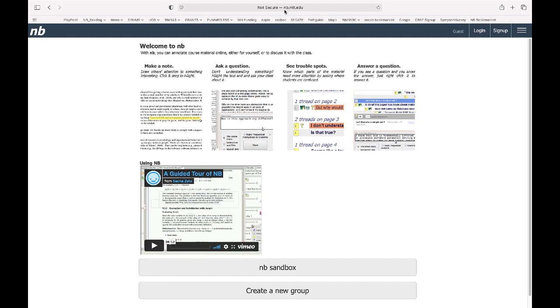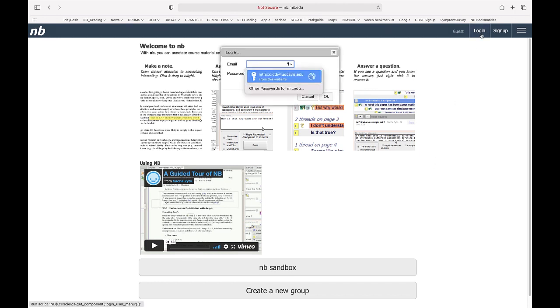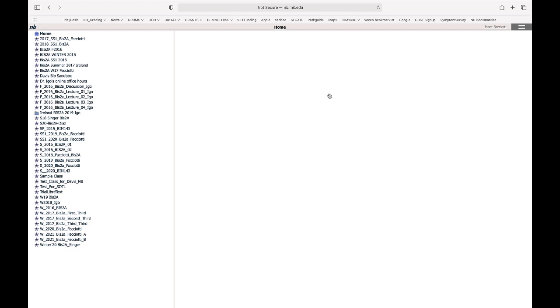You can go to nb.mit.edu. That's the URL that'll take you to a place like that. And then log in to NB, and I've also signed in with my UC Davis account here. And when we sign in, that will take you to the main NB interface.